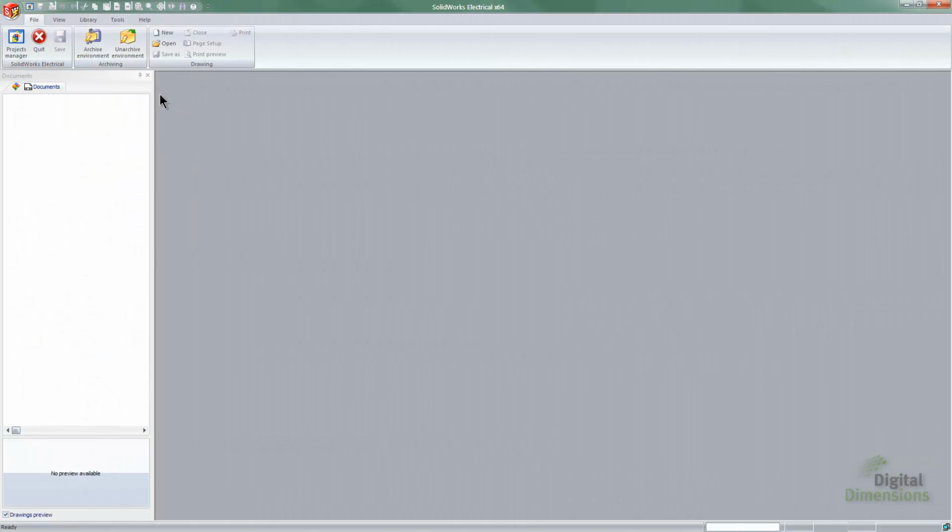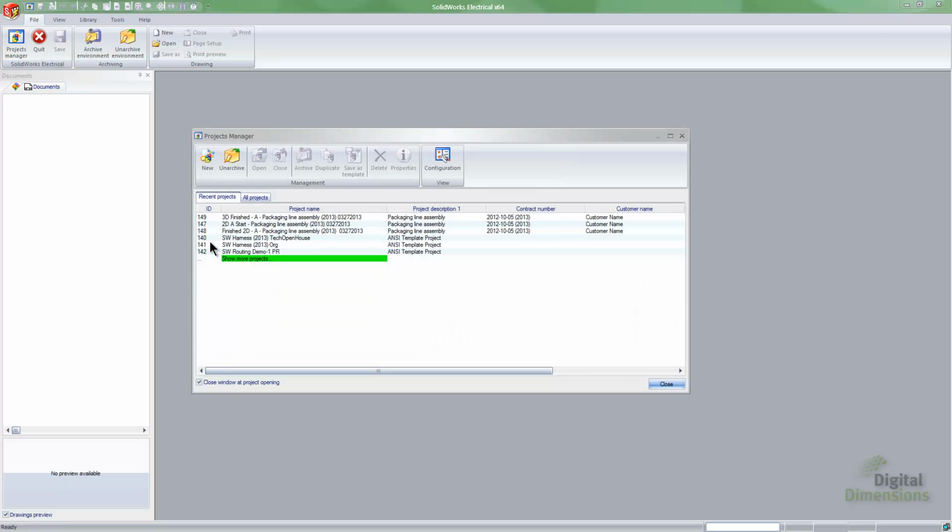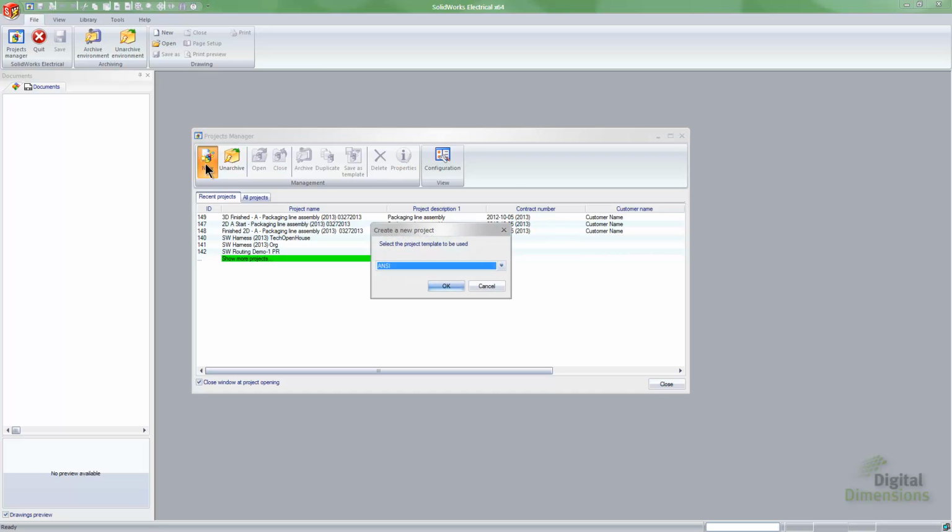Alright, so this is the SOLIDWORKS Electrical program. We'll start out by working off of the File tab, and we'll go into the Project Manager. Project Manager is essentially where all your recent projects that you're working on, or the entire collection of your projects. Let's go and add a new project.